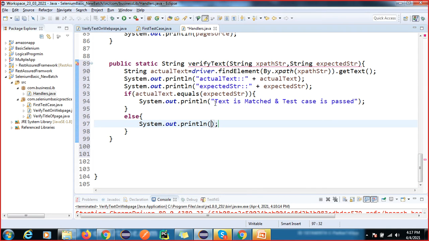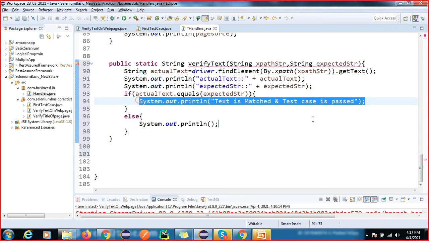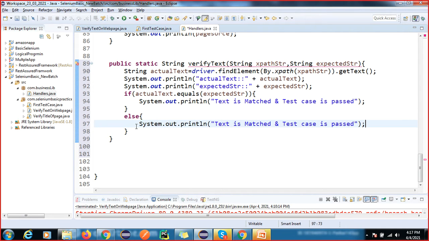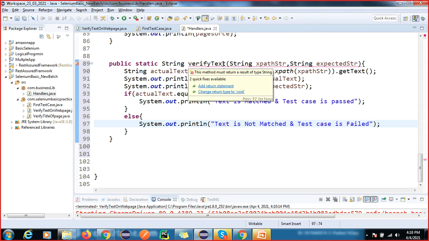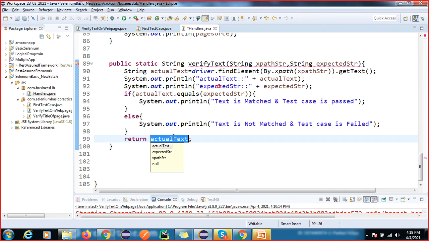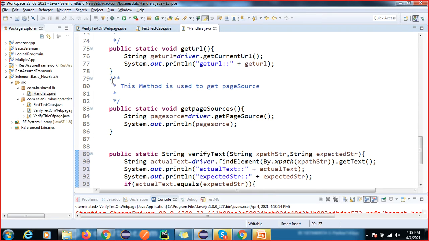Okay, so here text is not matched, so I'll copy this and I'll copy this: text is not matched and test case is failed. Okay, done. So return type, I am going to take also return type here, so it will return the actual text value. So this method is created.